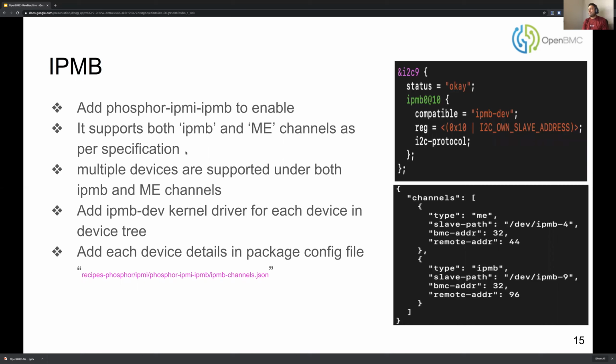Multiple devices are supported under both IPMB and IME channels. If you have multi-host, then you have multiple IMEs, and you can add multiple IMEs under the IME channel, like ID 0, 1, 2, 3, 4. Or you have multiple IPMB devices. Let's say you have several IPMB devices connected to your system and you want to communicate with them. You can add several IPMB devices under the same IPMB channel.